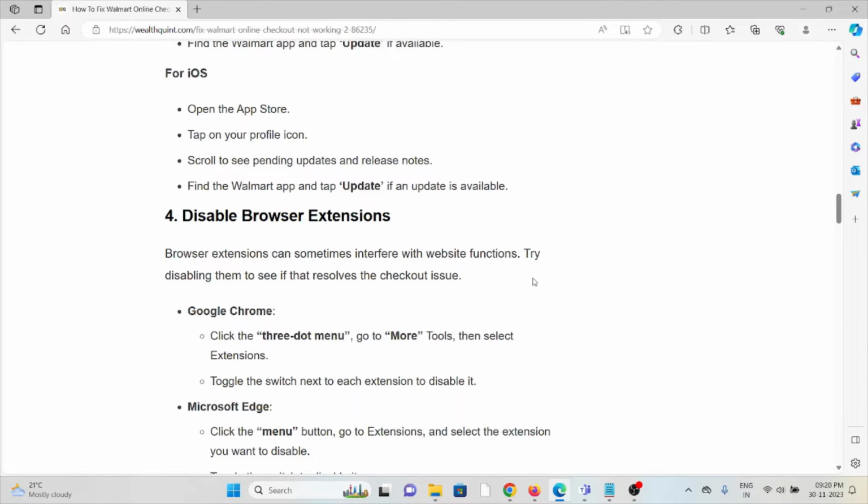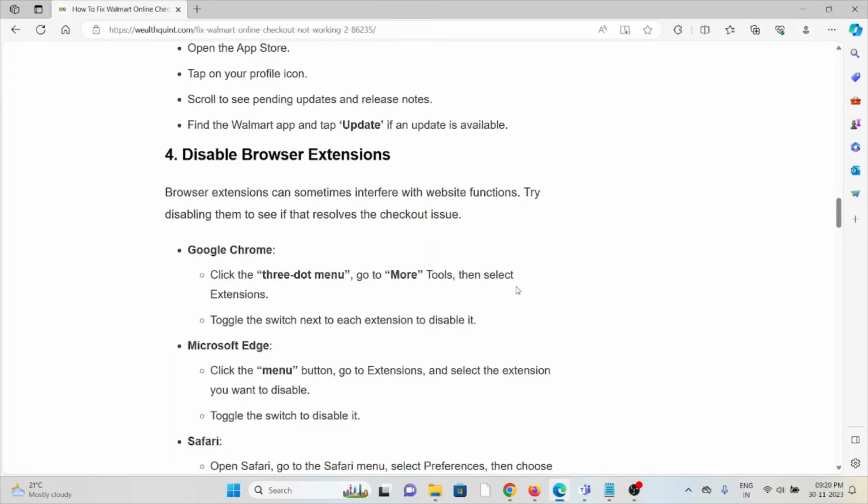The fourth method is disable the browser extensions. Browser extensions can sometimes interfere with the website functions. Try disabling them to see if that resolves the checkout issue.